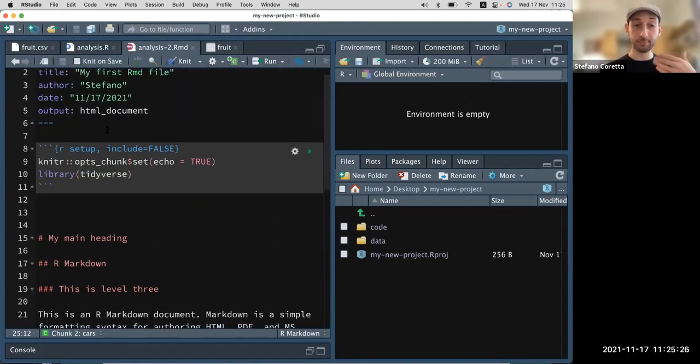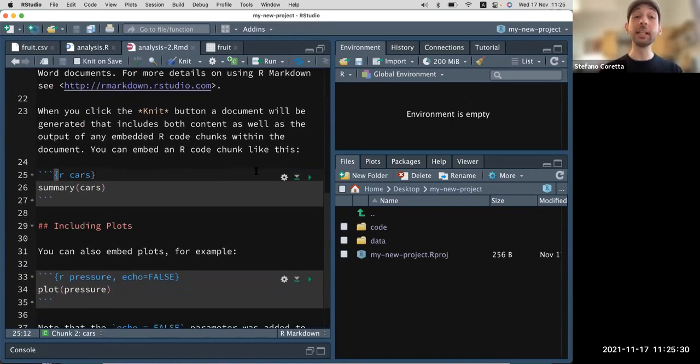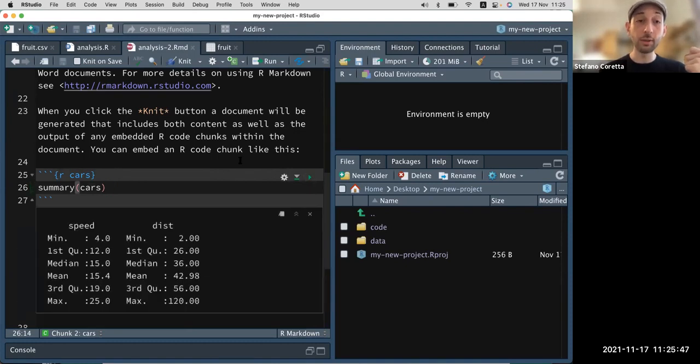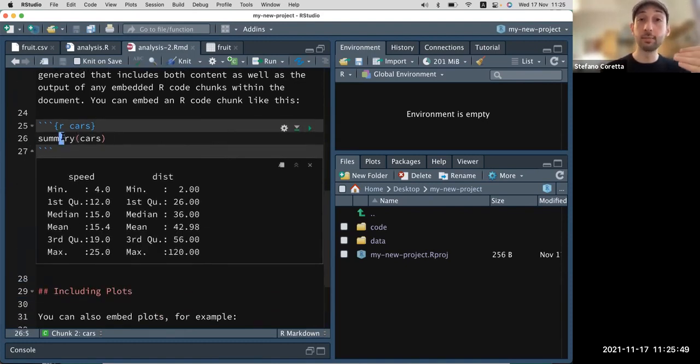Now I have run my setup chunk, and now we can run the cars chunk. The thing that follows the R, you do need a space there. It's the name of the chunk, and it's a good practice to name code chunks. Here, if you press the green arrow, it's gonna run that function summary, and cars is a data frame, right?